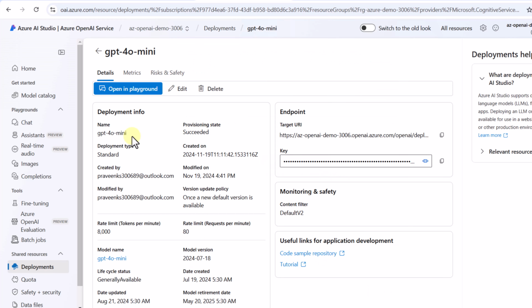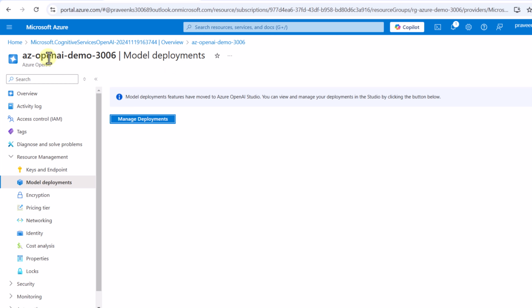As soon as the deployment is completed, you are going to get this deployment info, and you are also going to get this model name. Along with it, you do have the endpoint and the key to access this particular model. Everything has been set up over here. Now we have to go back to our Azure portal.